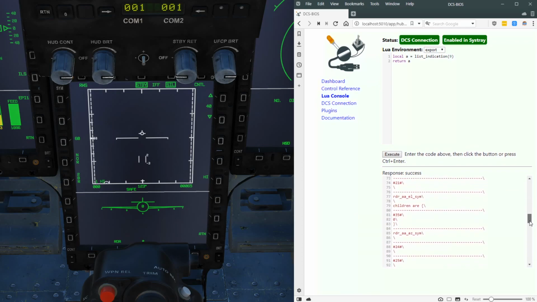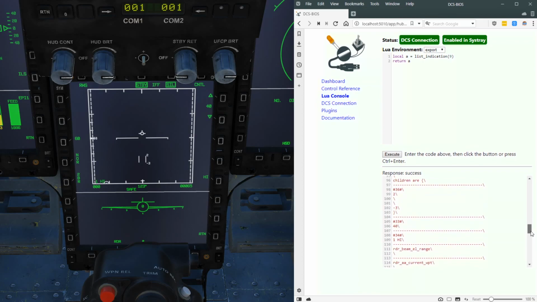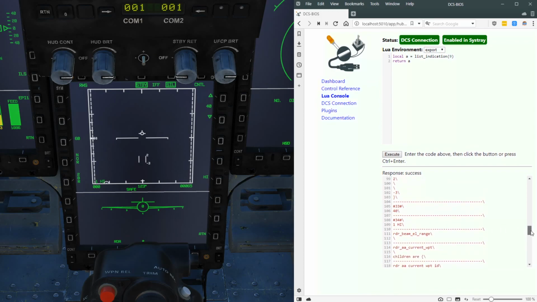And if we scroll down, we can see the high and low range and additional button values. So if you wanted to have the values of the MFCD buttons shown, you could actually find their current display values within this list indication.